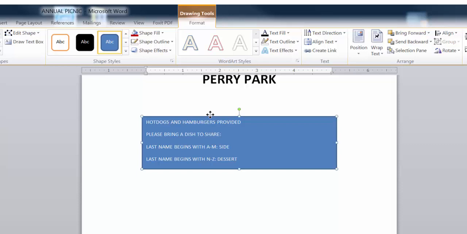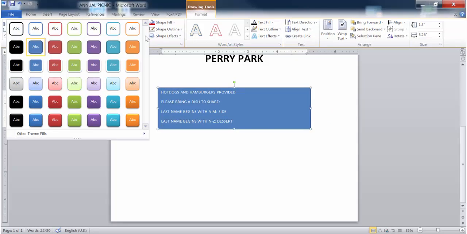So now that we've talked about aligning and moving it, and we've also talked about resizing it, let's take a look at the Shape Styles group. In the Shape Styles group, you can change the color of the shape fill, which is the inside of the shape, or the outline, which is the outside. If you click the More button in the Shape Styles group, you'll see there are a lot more choices.